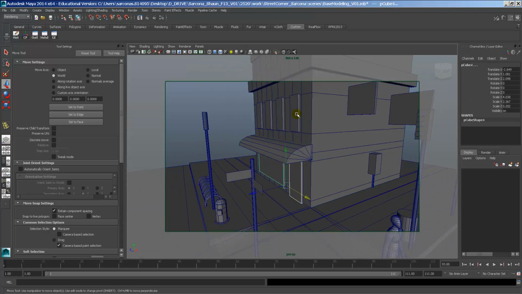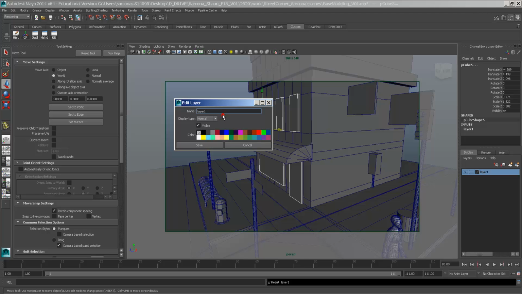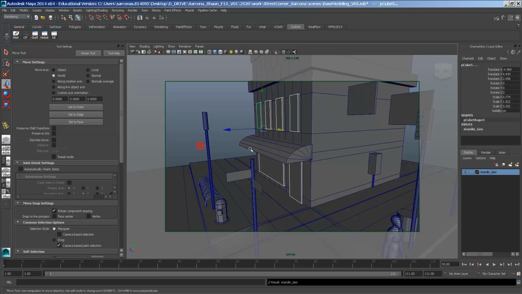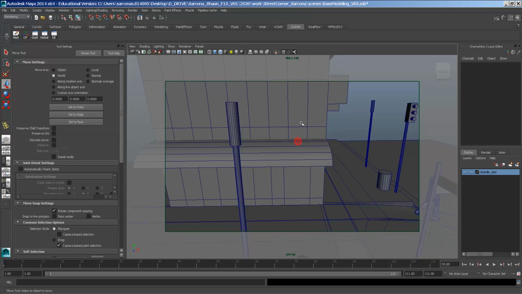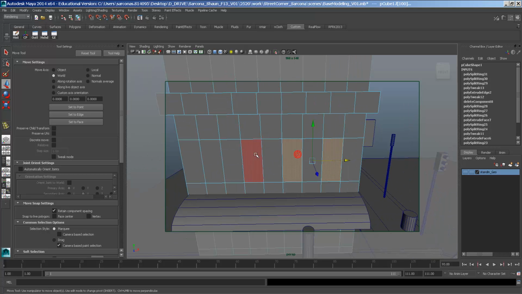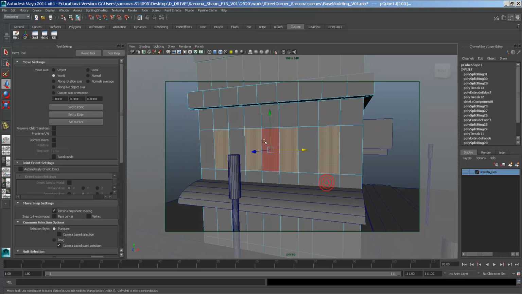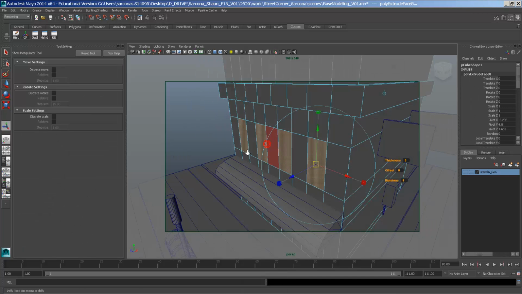I haven't done any texturing yet, just doing the modeling portion. Okay, I'm going to hide these things and call them stand-in geo. Group them, call them building bits, and just turn it off. Okay, so now I can go to this face, this face, this face, and that face. I'm just going to do an extrusion and just push it in.